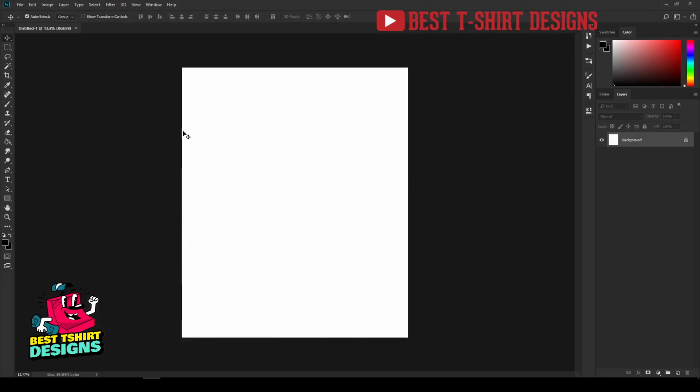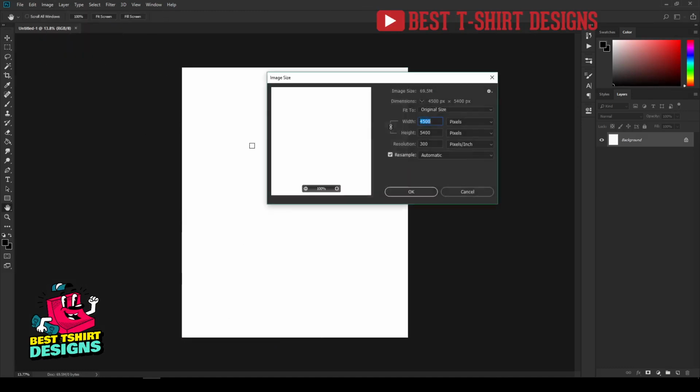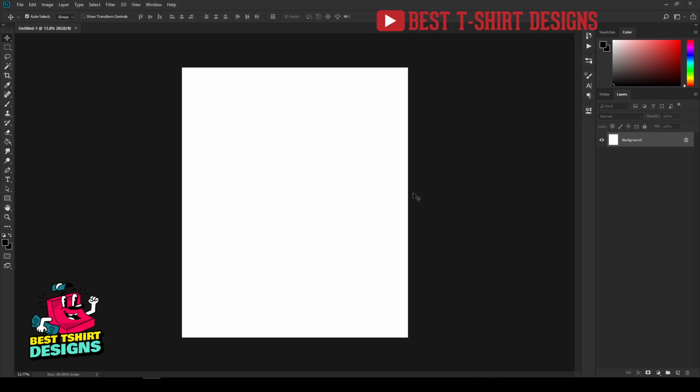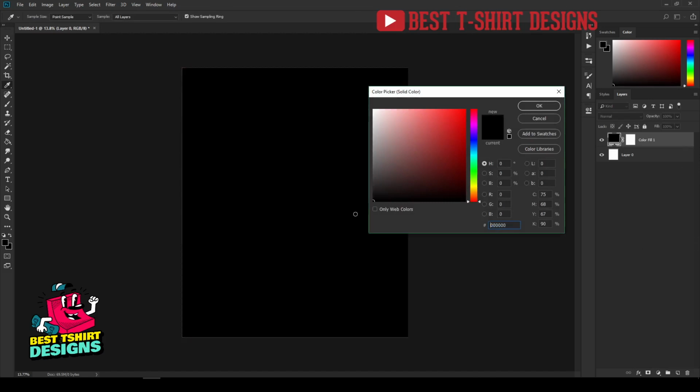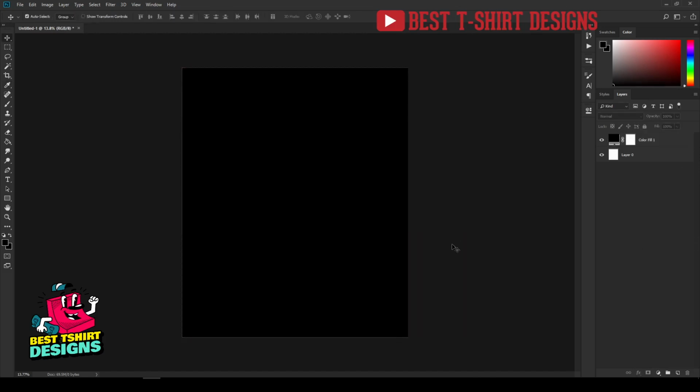So for starting this one, I am taking an artboard that is 4500 by 5400, you can see, and then 300 dpi, of course, that is the ppi, pixels per inch. This is the artboard here, and I'm going to unlock this one and then add a solid color layer, like a black layer, so that I can see how it will look on a black t-shirt.